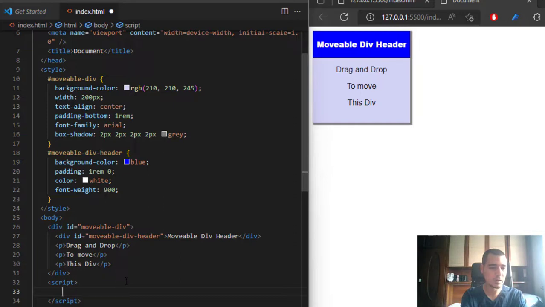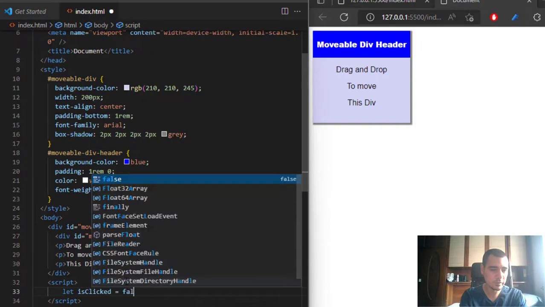So I'll have to create a variable that I'm going to be calling isClicked that will get set to true when I first click on the div header, and then it will get set to false when I release the mouse button, so that I can check that variable, and when the variable is set to true, I know that I'm holding down the mouse button. Let's start doing that. First of all, I'll do a let isClicked, and this is going to be the variable that's going to be set to false at the beginning.